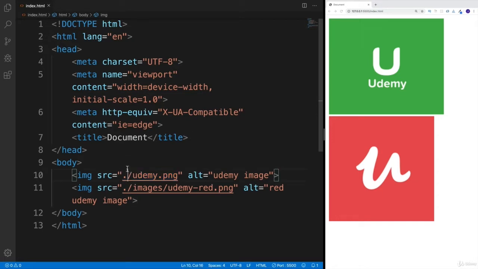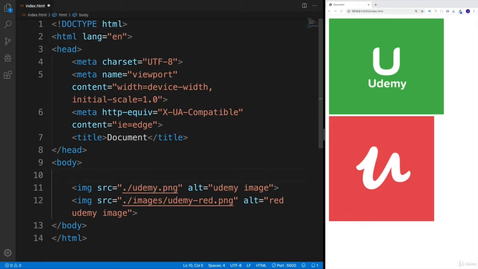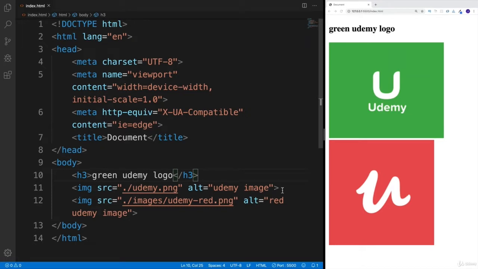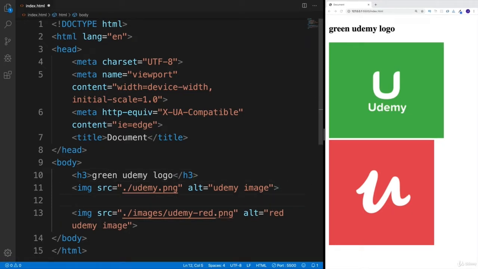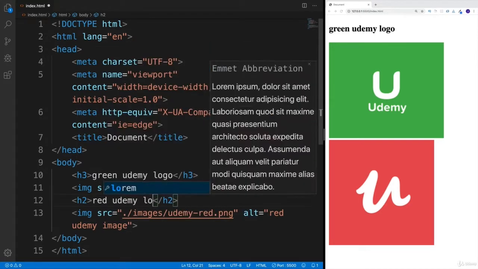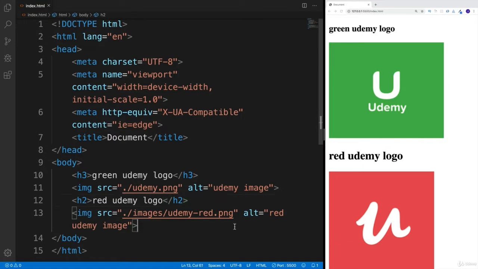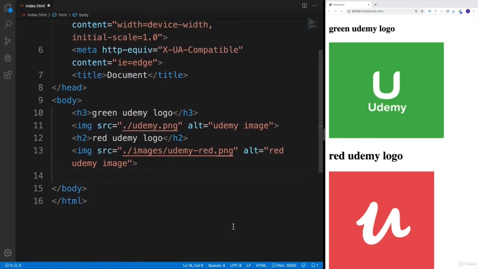Now I'm just going to add some headings so we can see what is happening. I'm going to add heading 3, and of course, this is also going to be good practice. I'm going to write green Udemy logo, and save that. Then right above the red one, we're going to go with heading 2, and this is going to be red Udemy logo. And then above the image we're going to get from the web, I'm going to go with heading 1 and write YouTube logo.